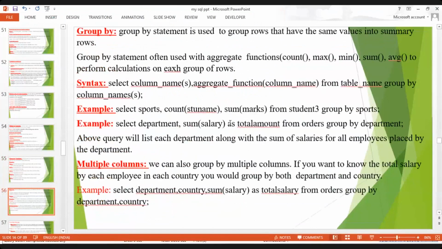Next, what is the group by? So why are we using the group by? Group by means grouping the rows. The group by statement is used to group rows that have the same values in columns. And the group by statement is often used with aggregate functions. We already know aggregate functions count, minimum, maximum, sum perform calculations on each group of rows.